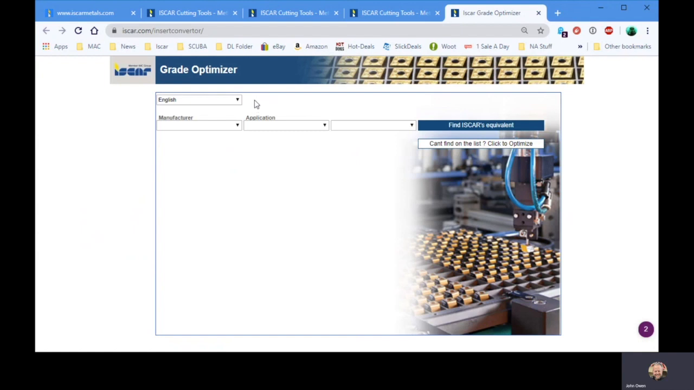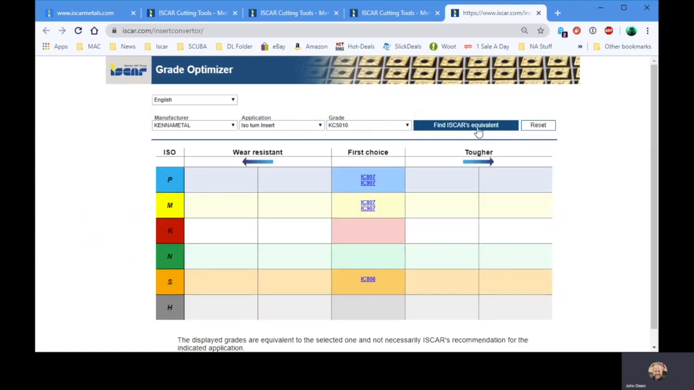Just because we already picked on them, we're going to pick on them again. Kennametal. And let's look at ISO turning. We'll look at grade. Let's look at grade about 5010. There it is. Iscar's equivalent. So IC 807 or 907.